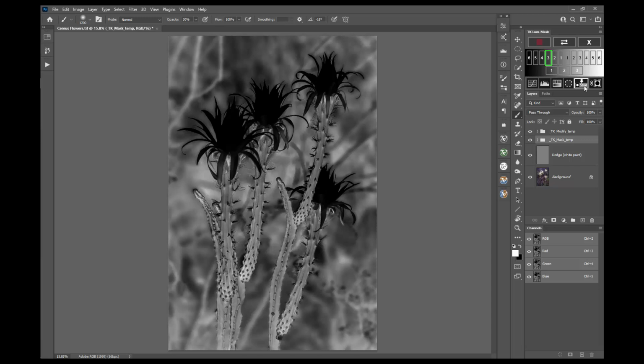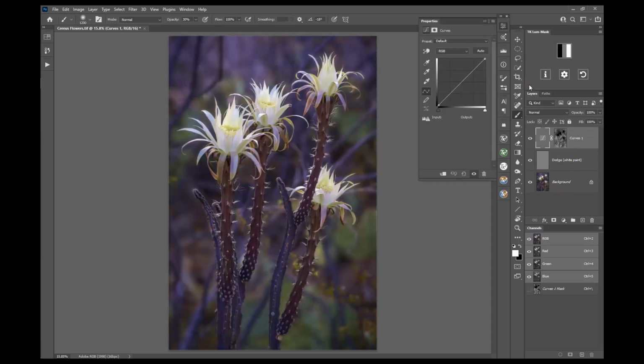This button saves the mask as a channel on the Channels panel, so it can be used again later on. And this button applies the mask as a layer mask on a layer already present on the Layers panel. For this mask, I'll click the Curves Output button to output the mask preview as a layer mask on a Curves adjustment layer. And there it is. The plugin also opens the Properties panel.